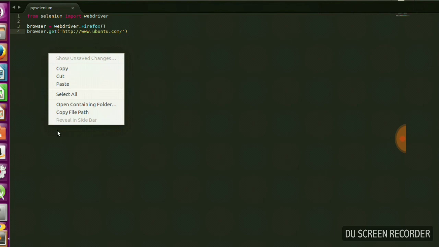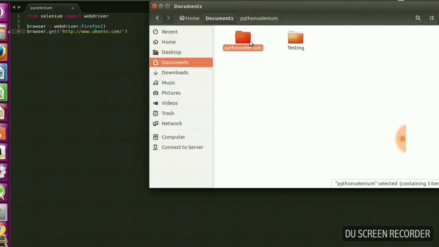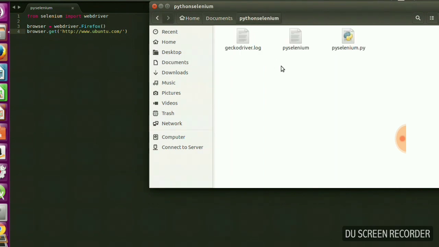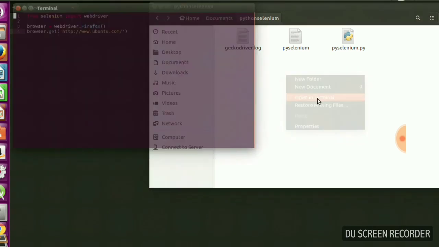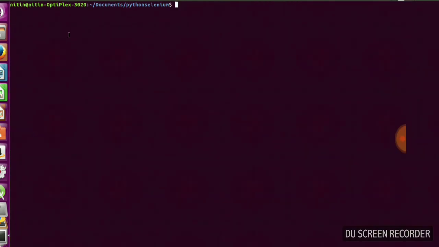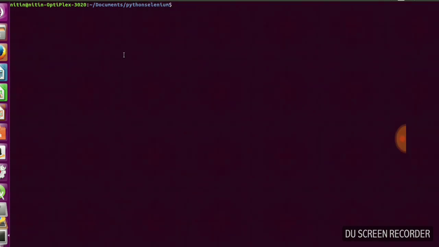Then next, go to that folder using the cd command, or you can go to that folder and just open a terminal. Done. Now you are in the right directory, documents python, and then go for the file name which you created in Sublime, and copy paste that PySelenium. Now to run the script, type python first, then space, and then the file name PySelenium.